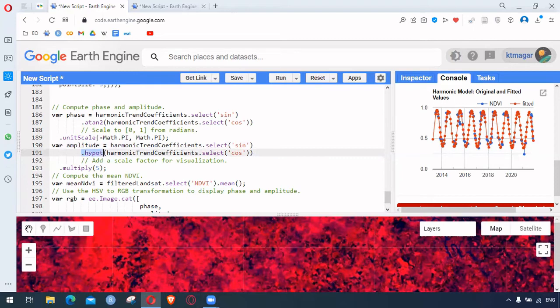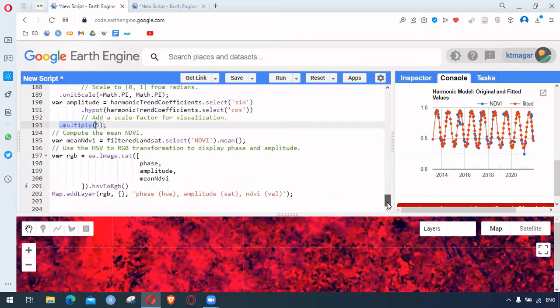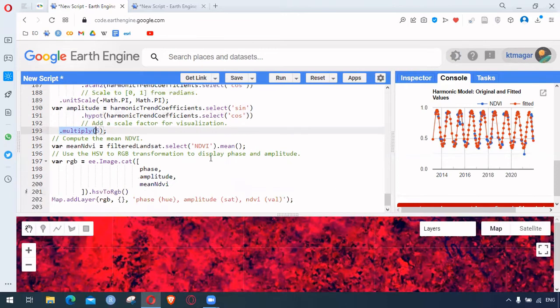And I'm not sure what this does, but this is how we can compute the phase and amplitude. And here we are also multiplying with 5. So why are we doing this? The main reason for doing this is to add this as the new layer for the visualizing.